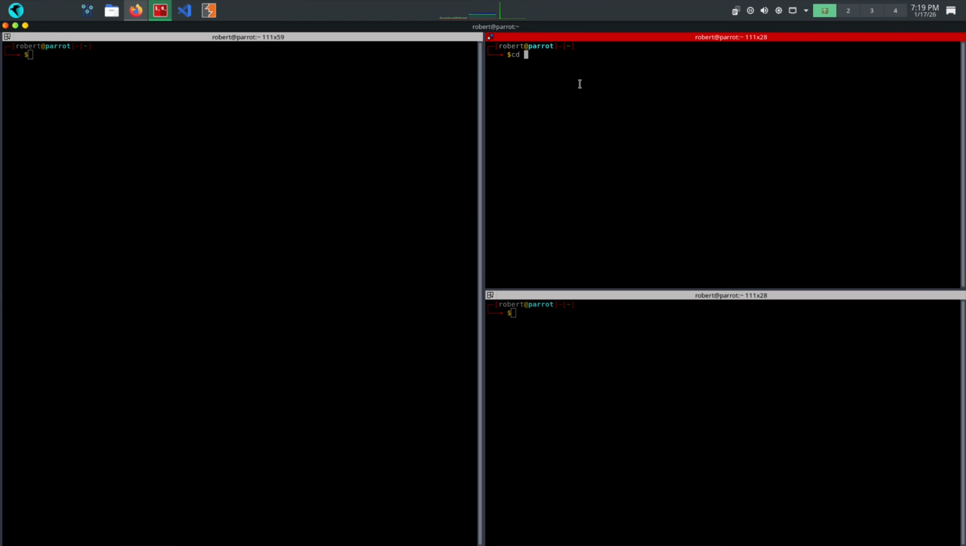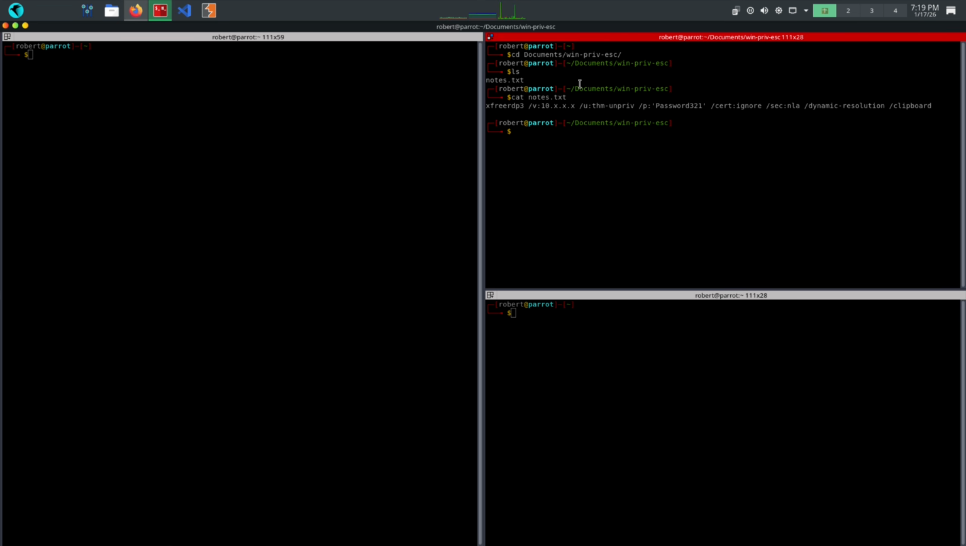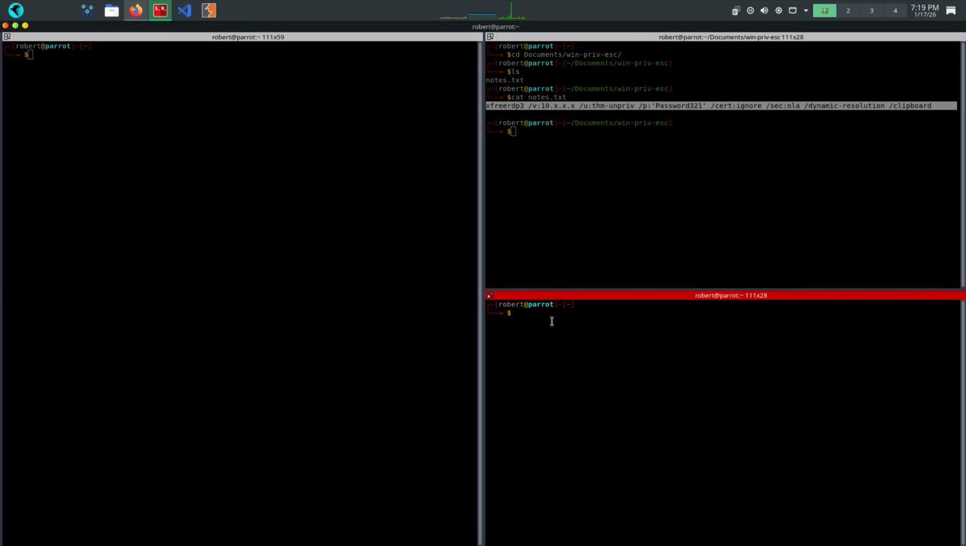I'm going to cd into my documents, and I have a directory that I've set up for this lab. If we ls, I've got some notes. I'm going to go ahead and cat out those notes, and this is how I'm going to connect to my RDP session. So I'm just going to copy this, throw it in here, and then I'll use this window on the left in case I need to do anything in the lab. But we're going to connect.